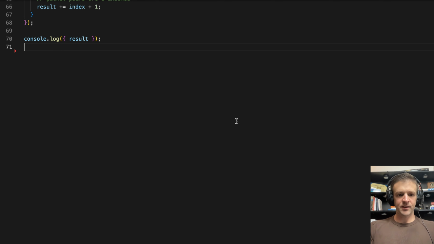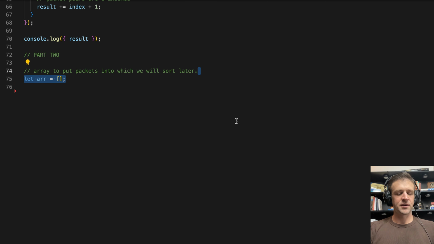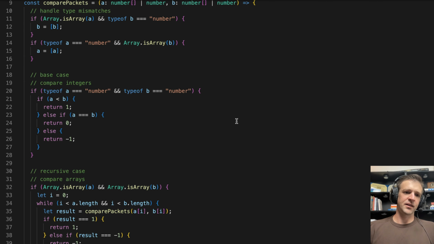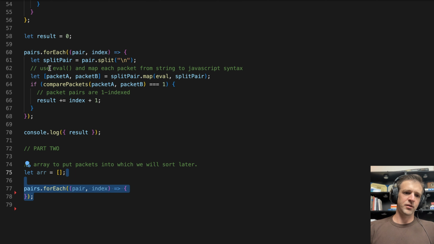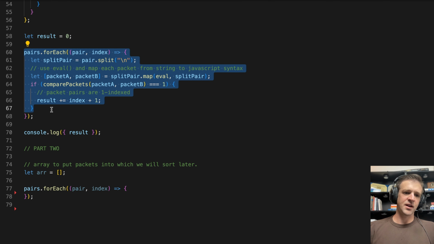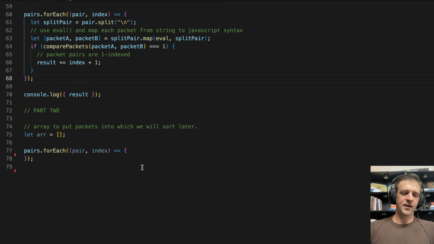All right, get rid of the terminal. Part 2. So let's define an array to put packets into, which we will sort later. So this is kind of our result array. It's just going to be an empty array for now. And then we'll go through that pairs again that we got all the way up here. And for part 1, we did the same for each loop, but we compared packets for each pair. This time we're just going to add them to the array. You'll see what I mean.